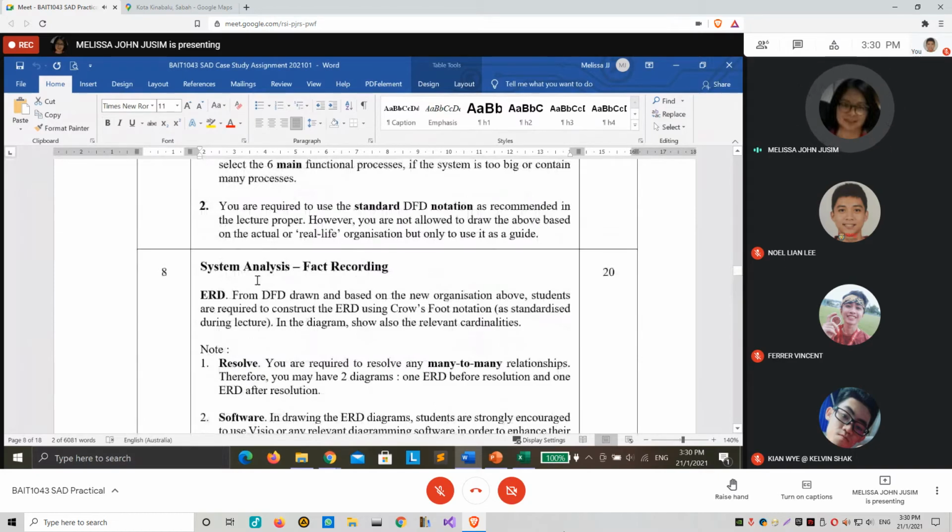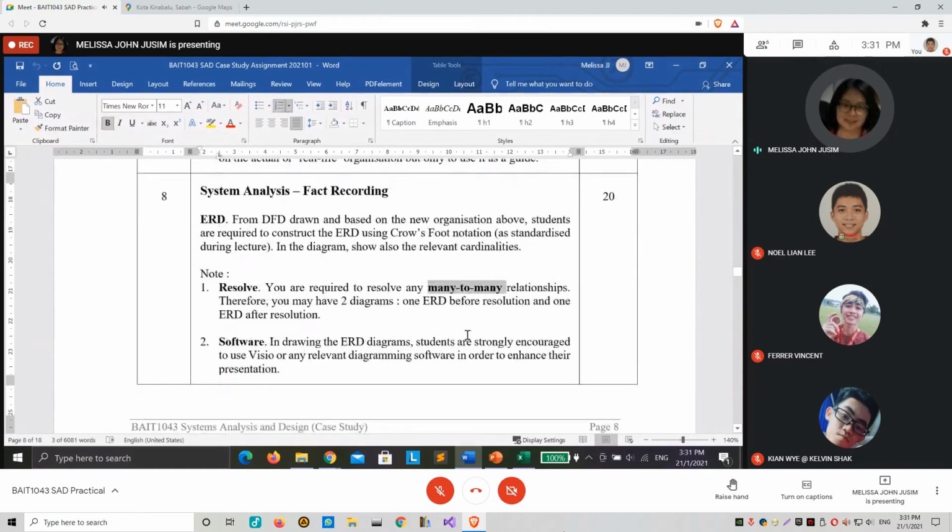Week 8 you have the fact recording ERD. But then I will need you all to make sure that your ERD is going to tally with your DFD. Okay, I will see your DFD. Make sure your ERD will tally. You are using crow's foot notation, correct, for your database? Yeah. And then I believe you have resolved your many-to-many relationship. You should show me before resolving the many-to-many and the final ERD after you resolve the many-to-many relationship.